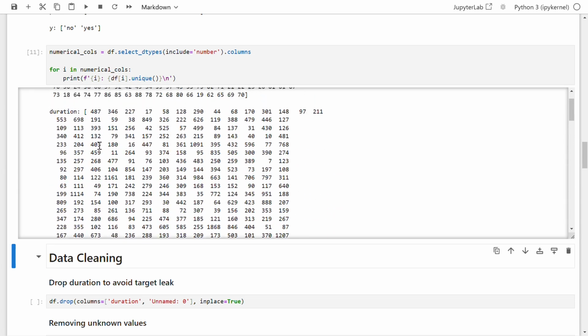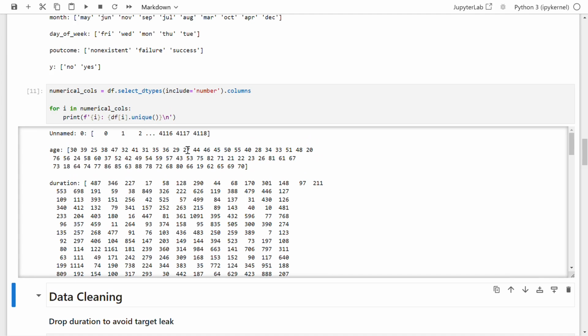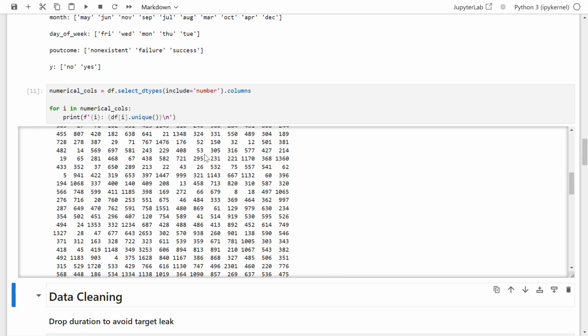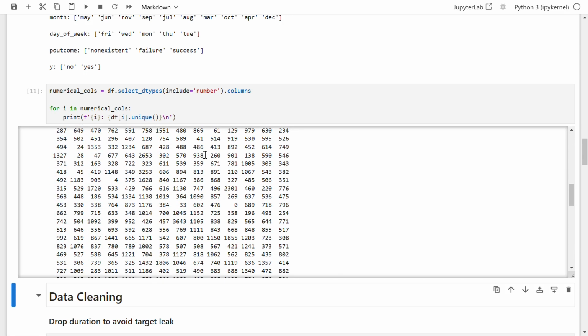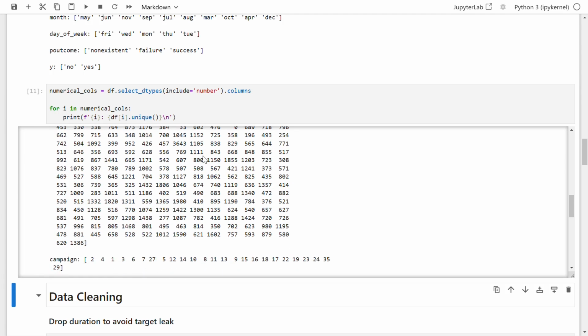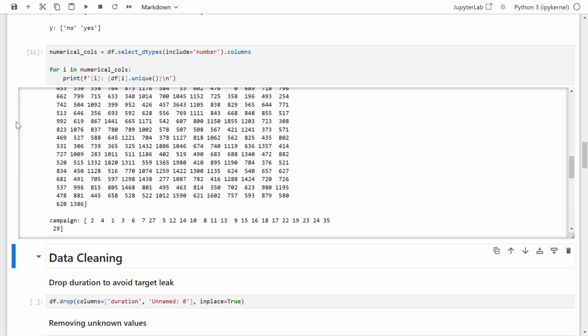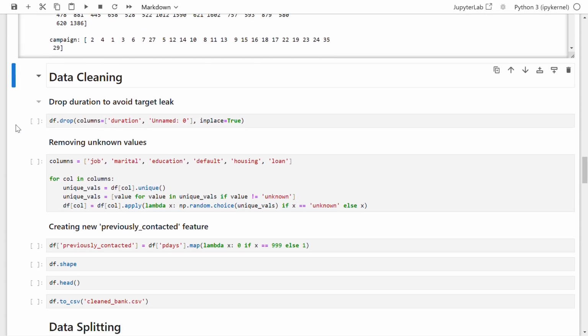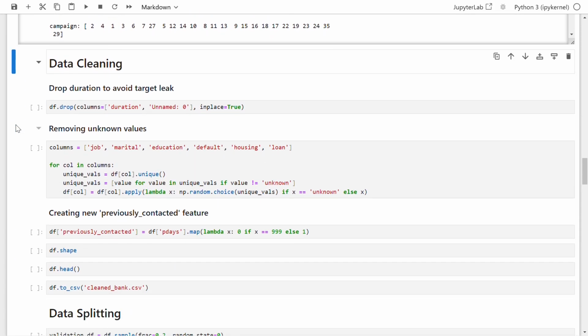So we have to go through it carefully, which are integer categorical and which are not integer categorical, and which are float type. We should carefully observe the numerical data. Then the next step is data cleaning.